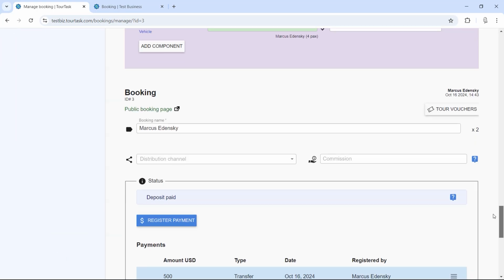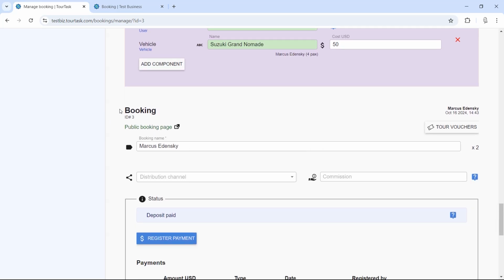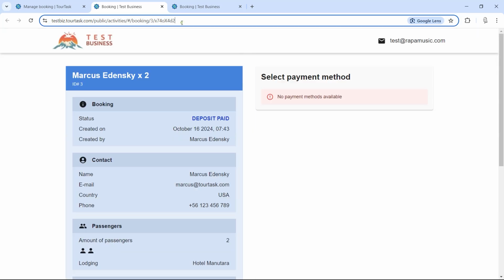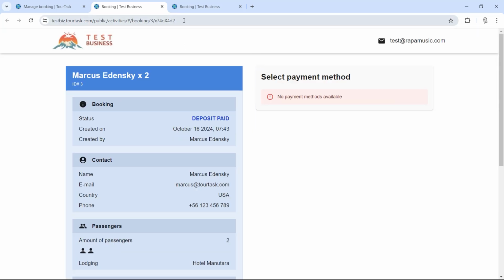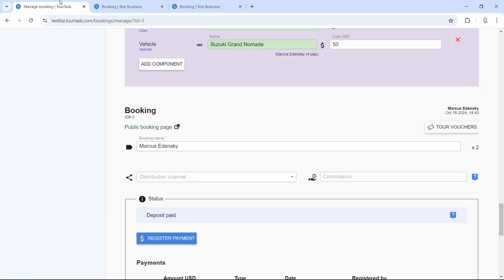And then if we would want to access that same link of the bookings page, you can do that in the booking section right here, public booking page. Then we will go to this part here. So then you can just copy and paste this link and send it to the person by WhatsApp, email, etc. You can also download the tour vouchers here if you would like to. All of them or just any individual one.